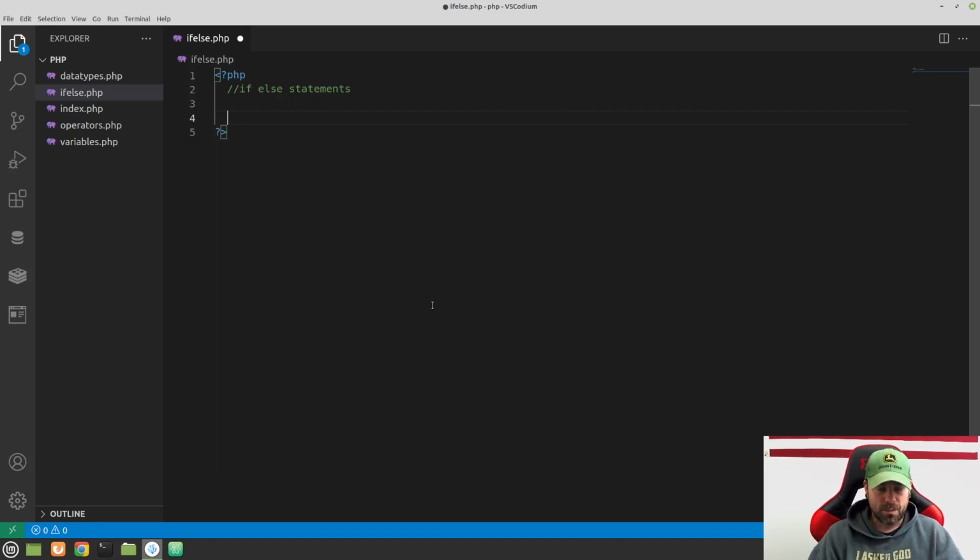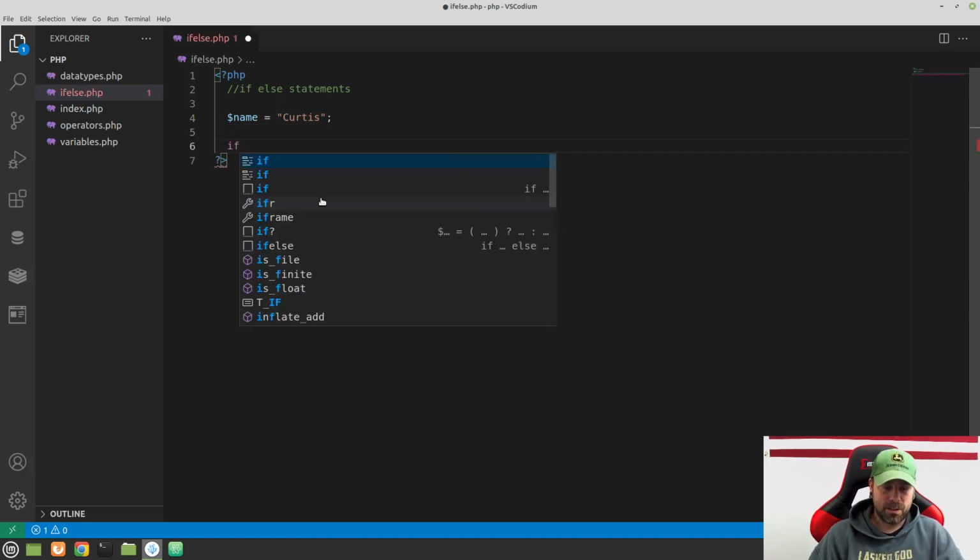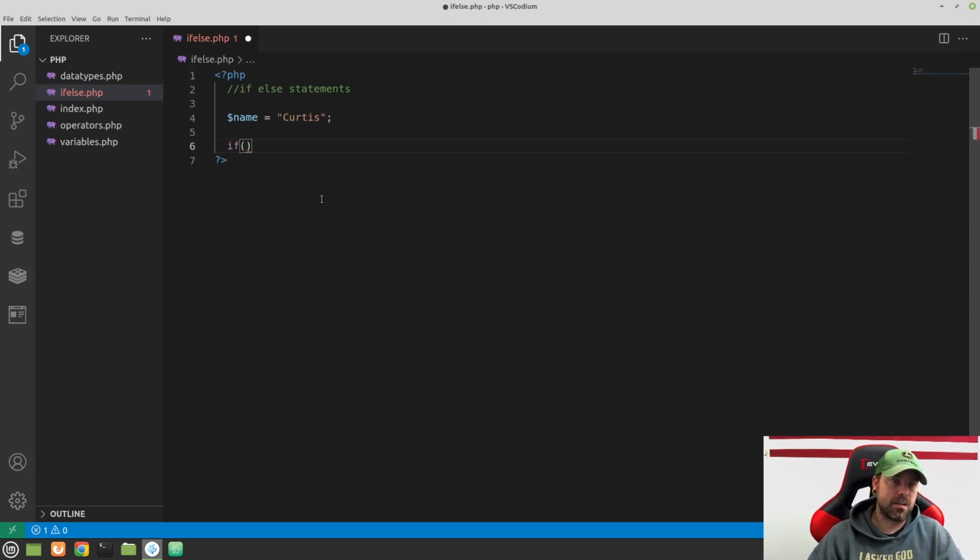What I'm going to do here is set up a variable called name, and I'm going to set that equal to Curtis. Then I'm going to do an if else statement here. The way we do this is we type the word if, and then we open and close some parentheses, and then we open and close some curly braces. Right here inside of this we have to do some sort of evaluation. So I'm going to use if not empty name.